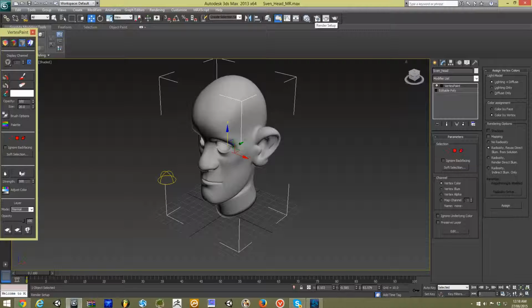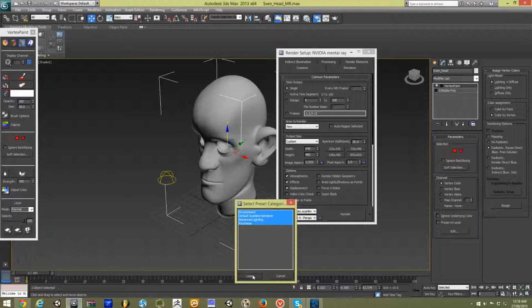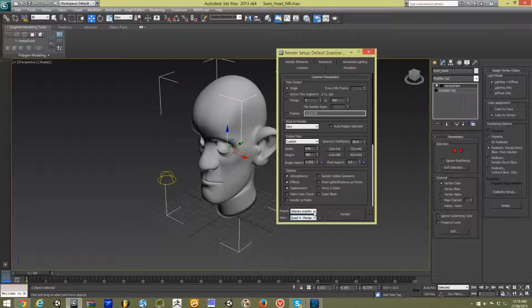So if we jump up to our render setup, usually I'll just jump into a preset for this, but really what you want to do is bring up our scanline renderer, not the mental ray renderer. This is because we want to use some of the scanline advanced lighting options that are available.